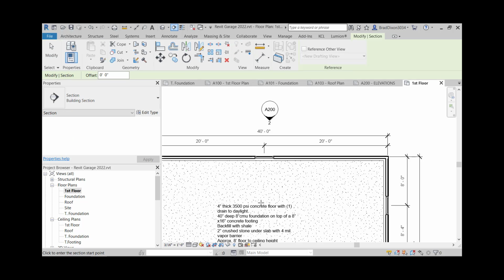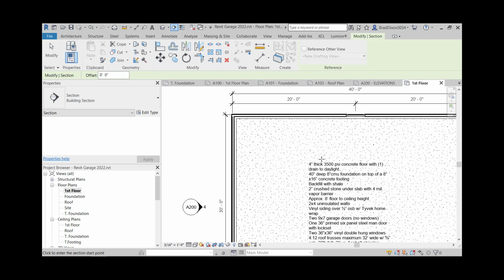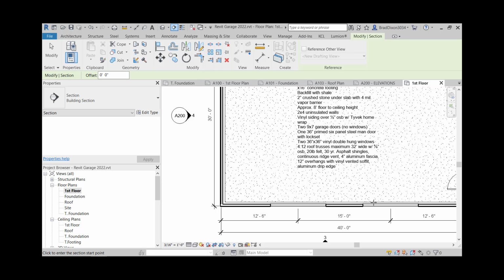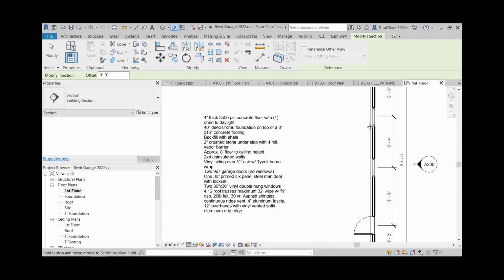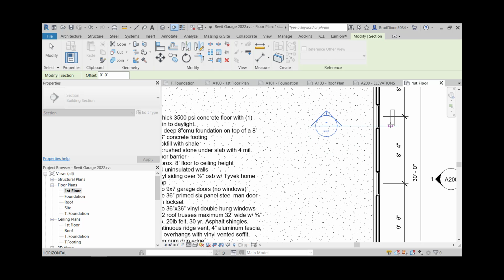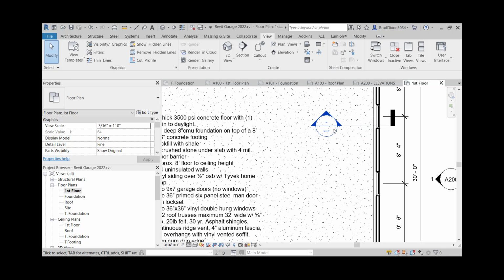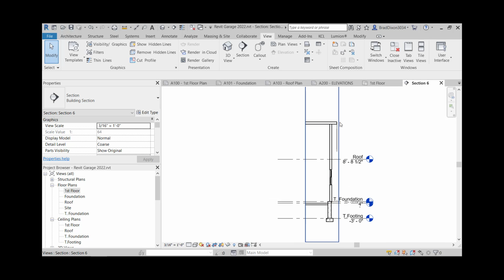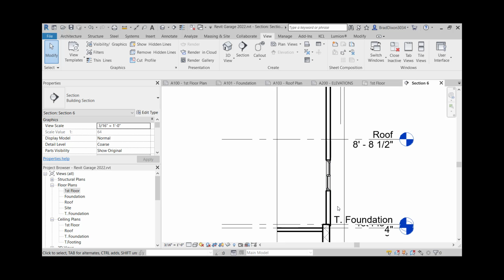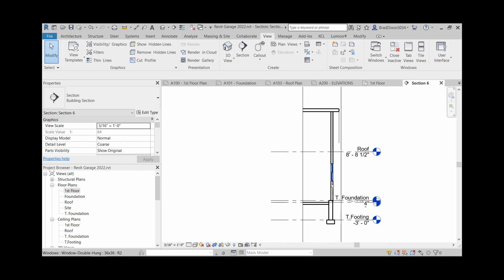A lot of times what we'd want to do is cut a section through a window or a door to show how that is going to work. So I'm going to cut a section right here, and I'll double click on that, and you can see how it shows the roof and it shows the window in there. I'm not really crazy about showing the roof from that perspective. I'd rather show it from the other perspective.